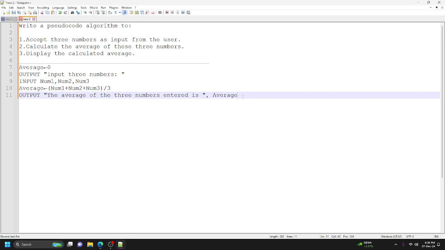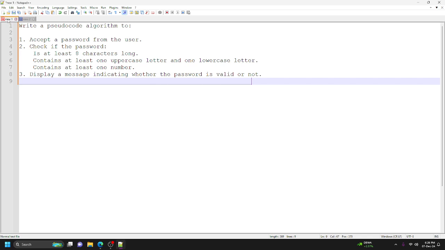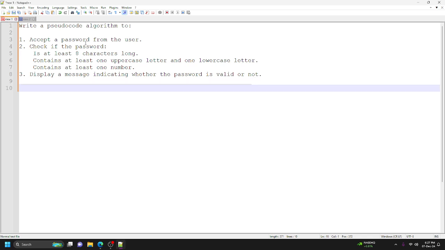What you can do is go to pseudocode pro and check if this works. But there might be some cases where that's not doable because you might have to make up a function, like in our next question. Write a pseudocode algorithm to accept a password from the user, check if the password is at least 8 characters long, contains at least one uppercase letter and one lowercase letter, and contains at least one number. Display a message indicating whether the password is valid or not.